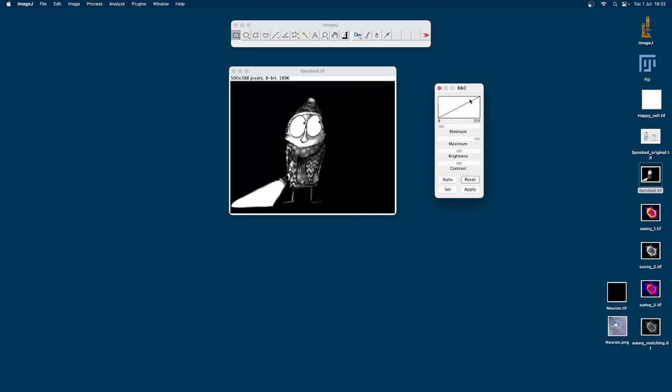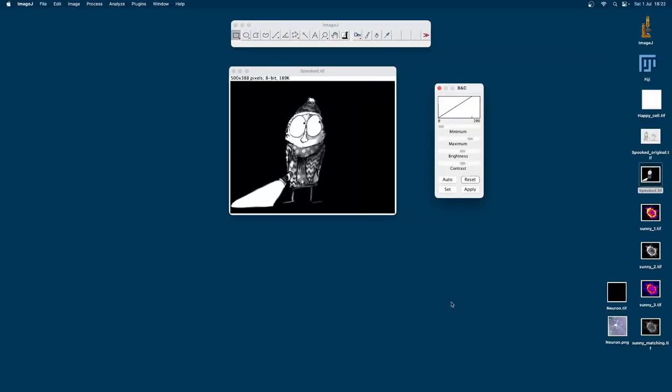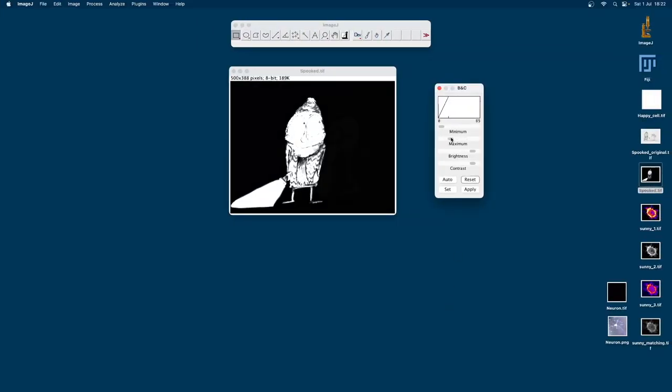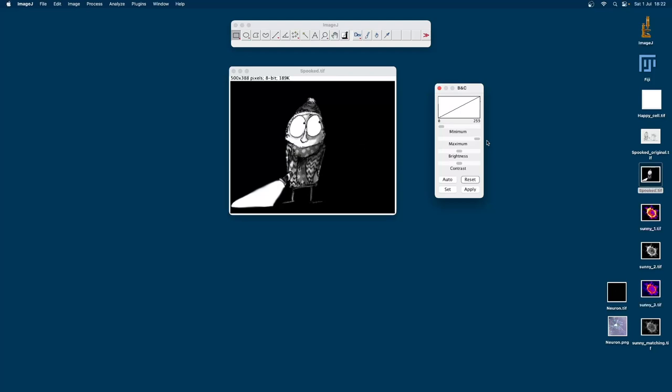Actually, I tend to find it much more intuitive to adjust the minimum and maximum values as opposed to brightness and contrast, because this corresponds to really what you're seeing in the lookup table. It corresponds to what value is going to get the color of the maximum entry in the lookup table, and which pixel value is going to get the color of the minimum, and then the colors are going to be distributed in between. So I tend to find that more intuitive, particularly if we want to see, are there perhaps any details in the low pixel values that we don't see by default?